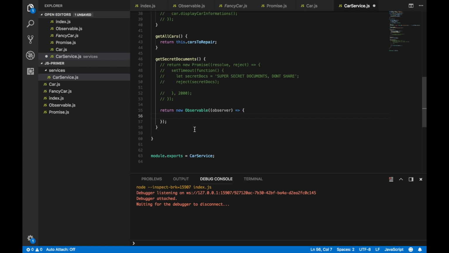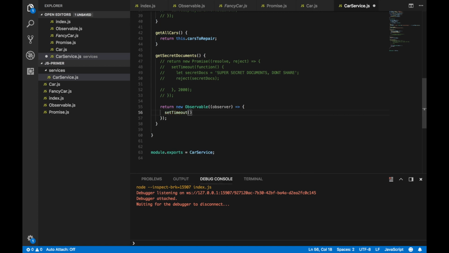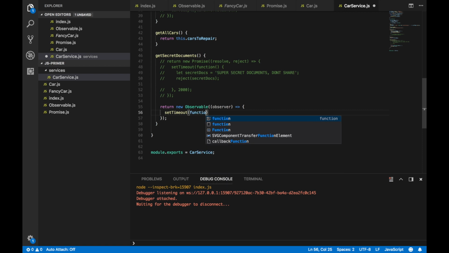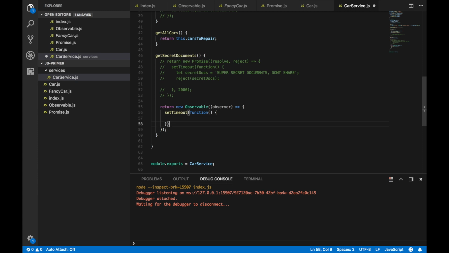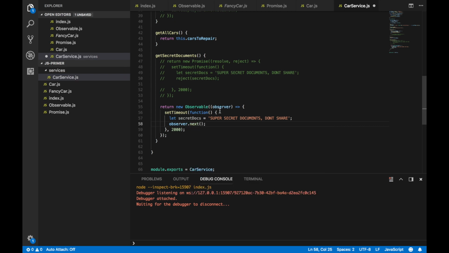So this is setTimeout. I will write it again. So setTimeout, like this, and two values inside. So one callback function. You can write an arrow function or a function normally. Let's write a normal function for now, like this, and a time. So let's say 2 seconds. Perfect. Right, and now we can assign our secret document. So let's copy this line. Let's say after 2 seconds, we are getting our secret document from the server and we are ready to emit this data. And you will just call observer.next, just like this, with your data.